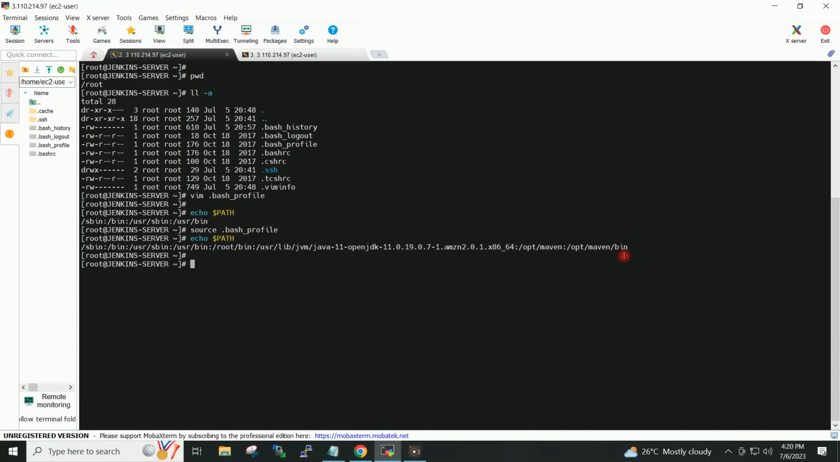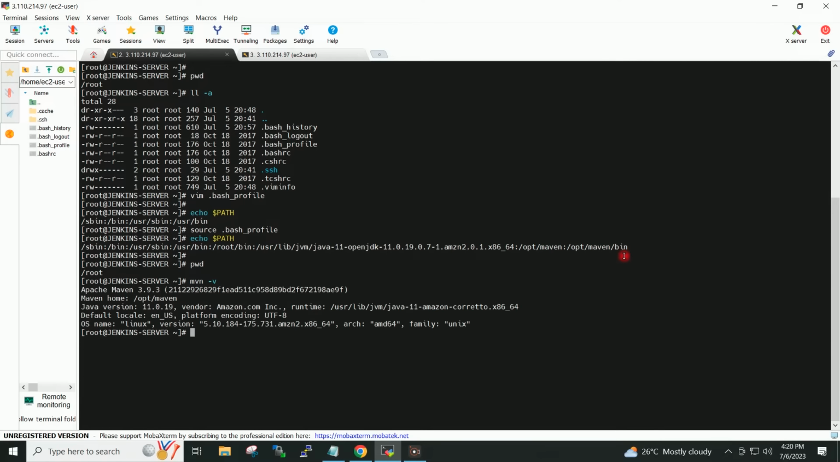Now I'm not in the bin directory of the Maven. I'm inside the root. If I give here the command mvn -v, I'm able to get the output of this command. Now I can run this command anywhere. I can run the Maven from anywhere on the server.